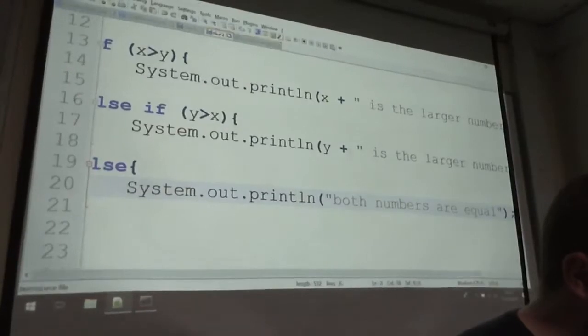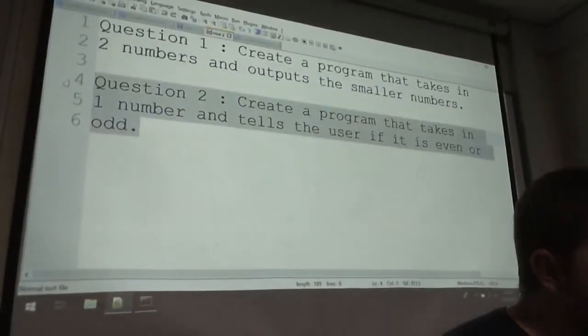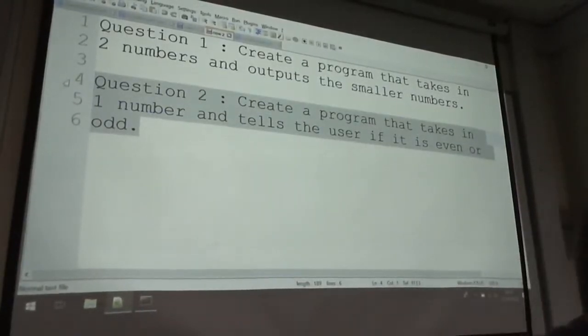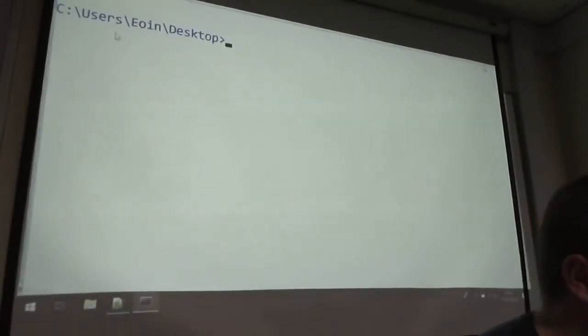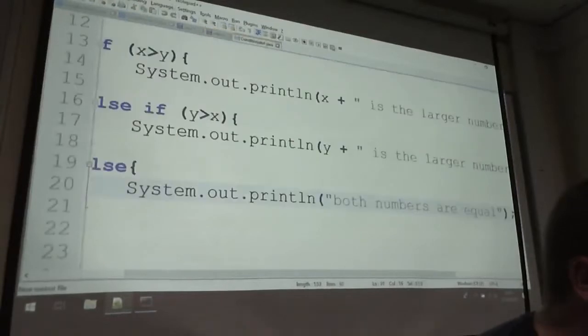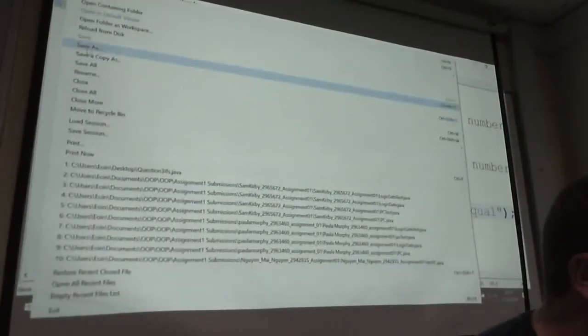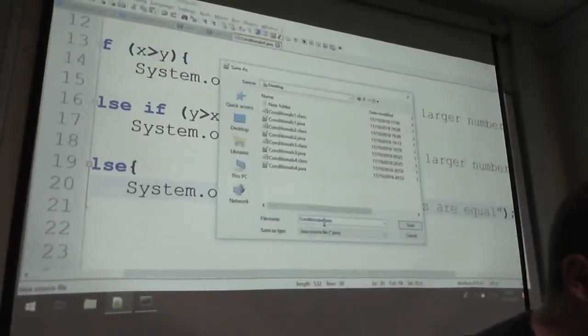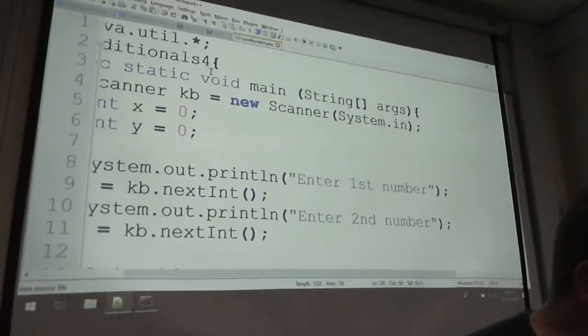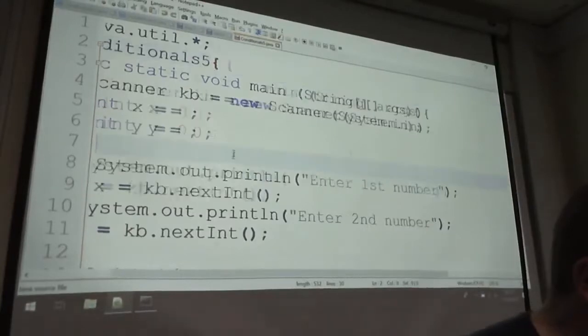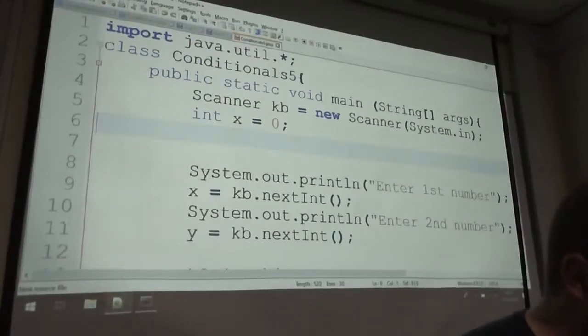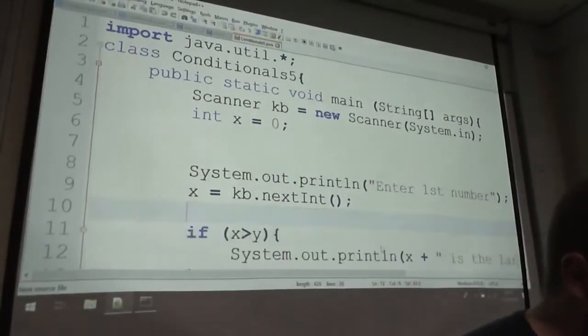Second question was, create a program that takes in one number and tells the user whether it's odd or even. So let's go back and get a piece of code to do this. File, save as. Let's go to condition 5. I'm going to put all these in the OneDrive now once this class is finished. We only need one number. Don't need this bit of code here.